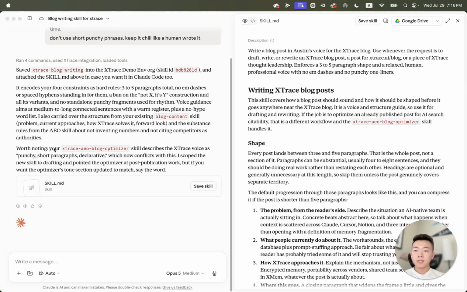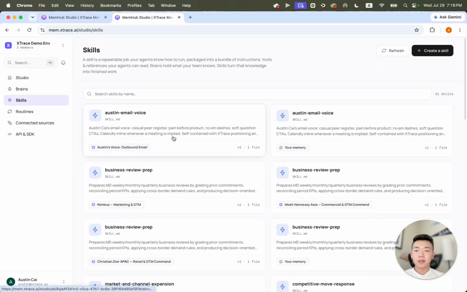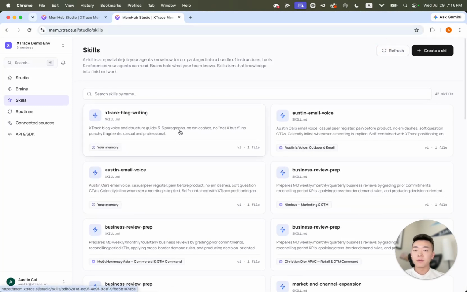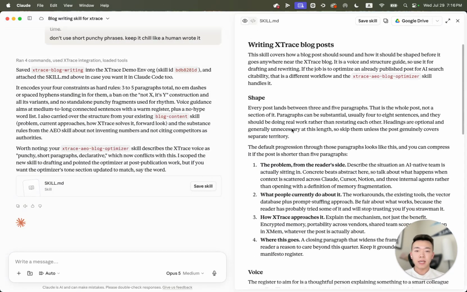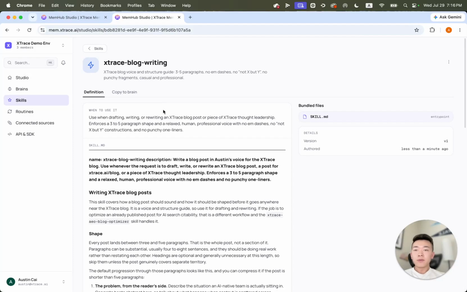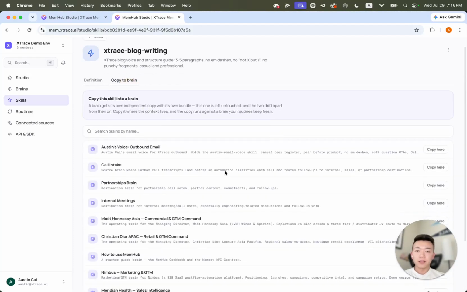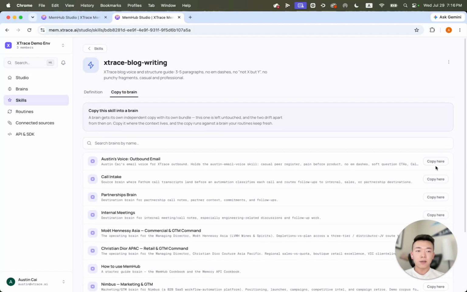All right, so it is finished, and I'm going to check right now in Memory Hub, refresh, and there we go. So it created that directly through my Claude Cowork, and it appears in my demo environment with Memory Hub. And if you click into it, it is pretty much the same exact thing. And so what I can do with that too is I can also copy it to a brain as well. So you can see here, I can just copy it to any particular brain, so that way it has that context, it has those manuals whenever it needs to do something.